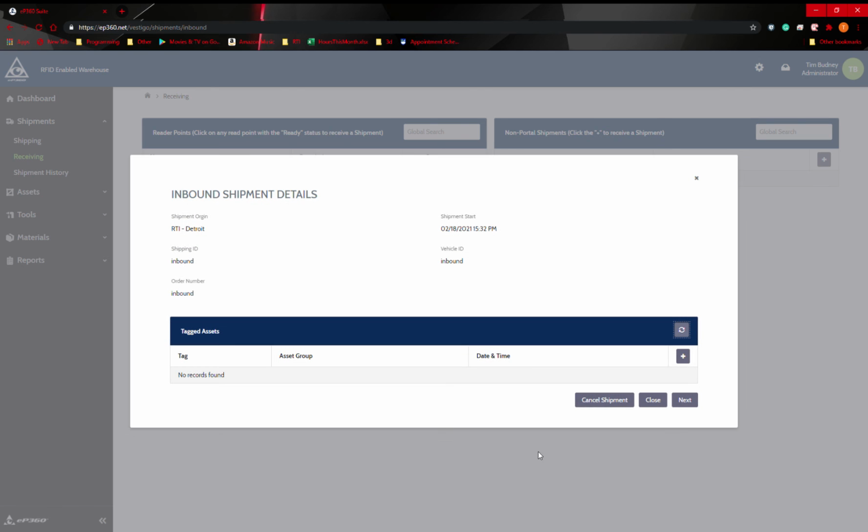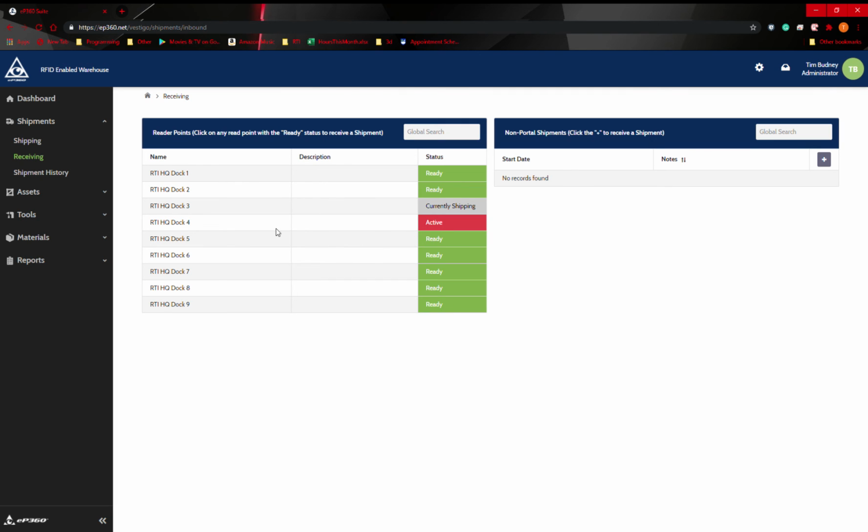And hit go. And as you'll notice, we've got this nice inbound shipment going here, and we're just going to close it. And as you can see, I've got an active inbound shipment going on dock 4, and I've got an outbound shipment currently going on dock 3. But if I flip back to the shipping screen, you can see it's reversed. I've got an active shipment that I can click on and manipulate, and I've got a shipment that's currently in receiving on dock 4 right now, so I can't open it or modify it or anything like that because it's being used on the other half of the program right now.